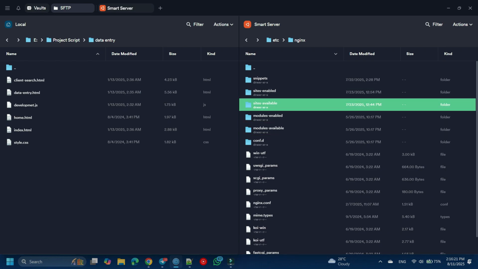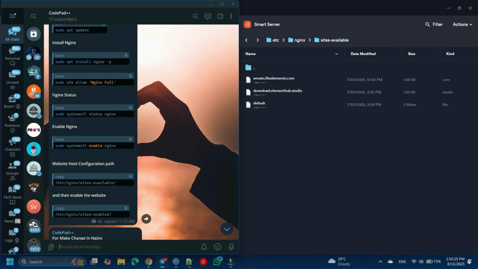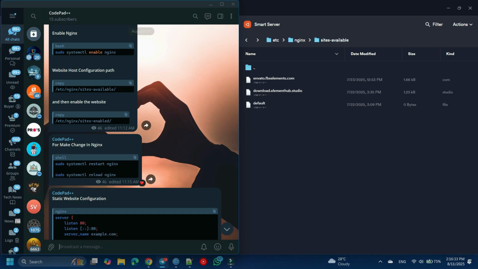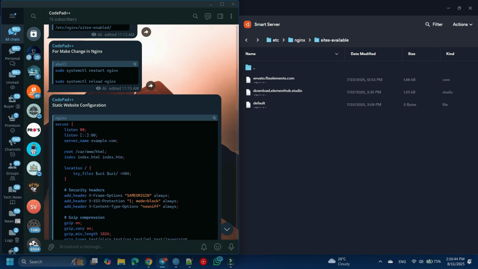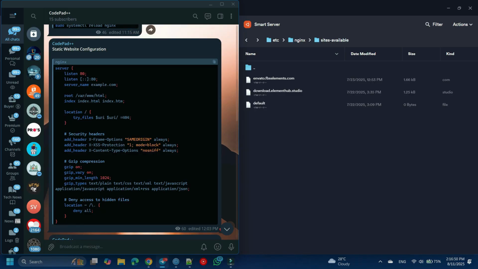Here, we'll set up a new configuration file that links our domain name to the DateEntry folder we just created. Inside the Nginx configuration directory, you'll notice a folder named Sites Available. This is where we'll place our domain-specific configuration file. Let's double-check the path. We're now inside /etc/nginx/sites-available. At this point, I've copied a sample domain configuration that we'll use as a template.